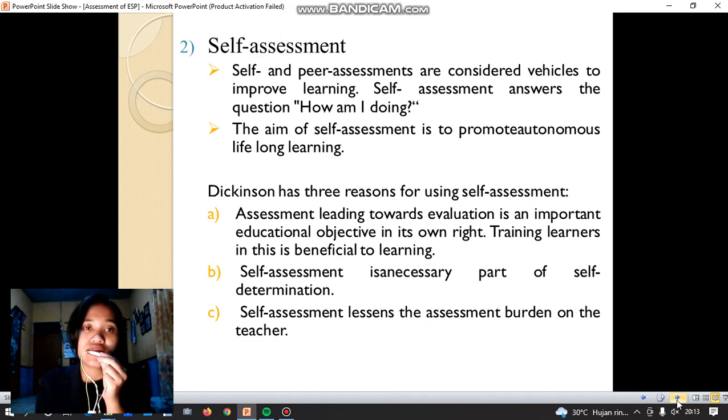For the second one is self-assessment. Self and peer assessments are considered vehicles to improve learning. Self-assessment answers the question, how am I doing? The aim of self-assessment is to promote lifelong learning. Dickinson has three reasons for using self-assessment.